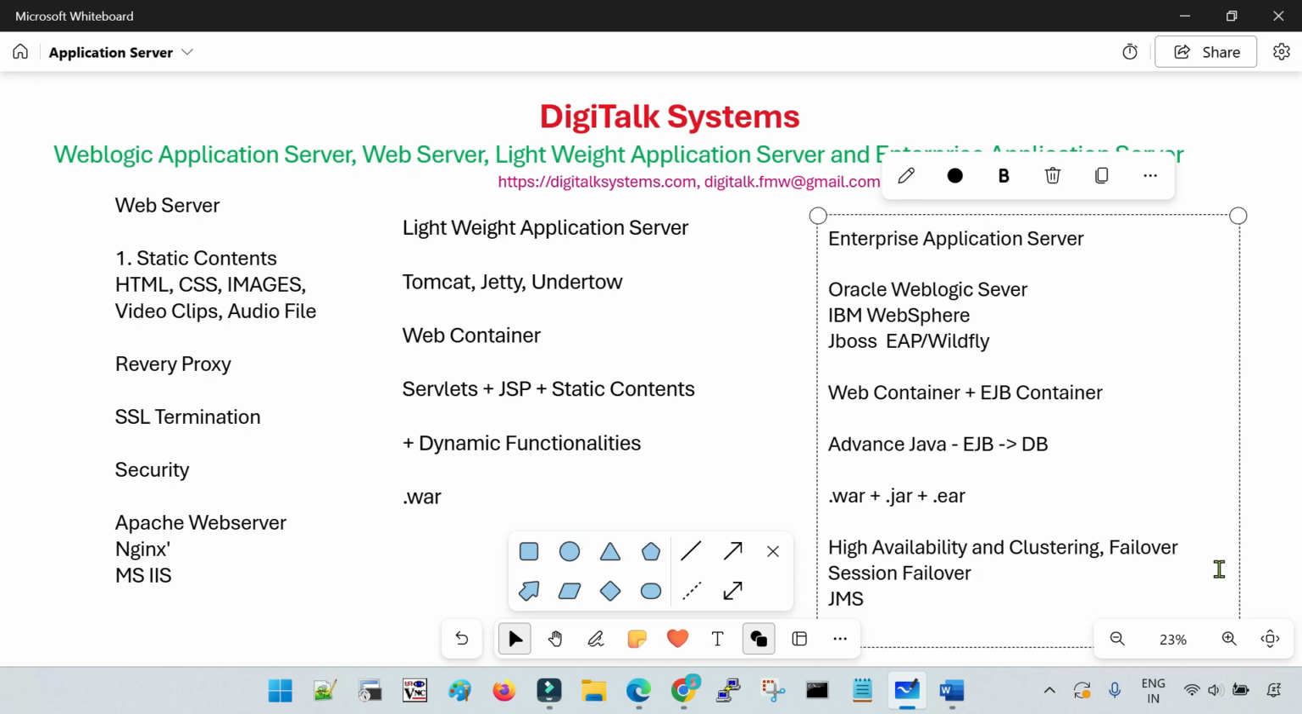Along with that, you have JMS functionalities for asynchronous communication with third-party applications, which can hold the messages in between and then forward the message to the target application. So JMS functionality is not available in any of your lightweight application servers or web servers. Along with that, your enterprise applications support transactions.